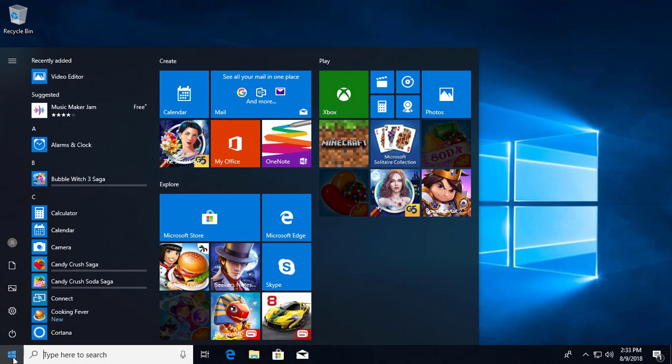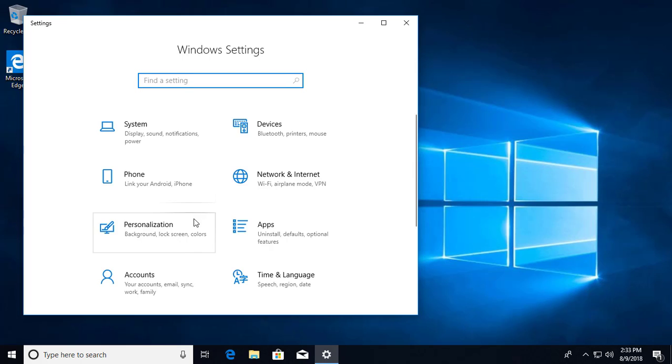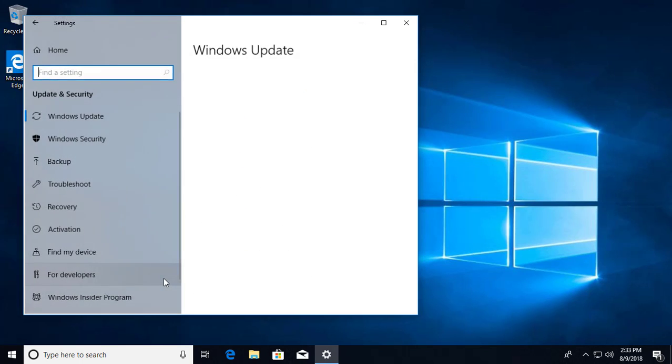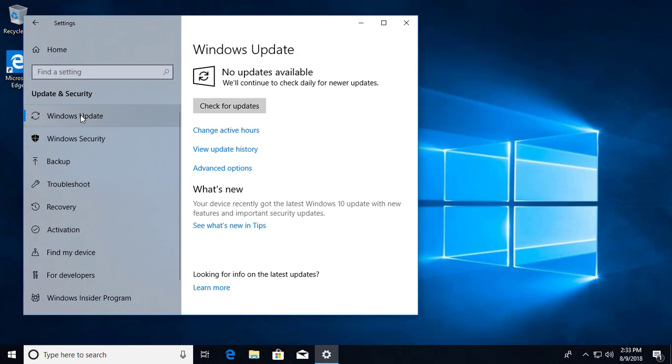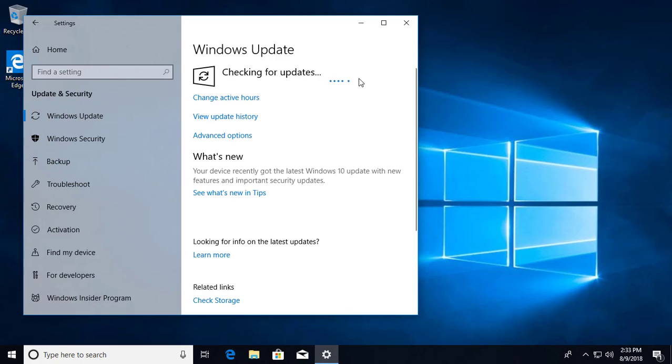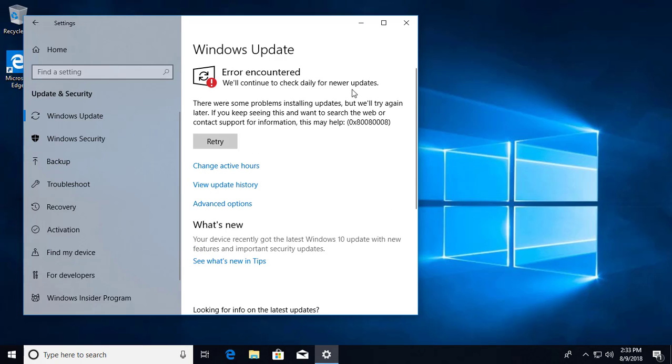Now check the Windows Update. Windows Update is permanently disabled.